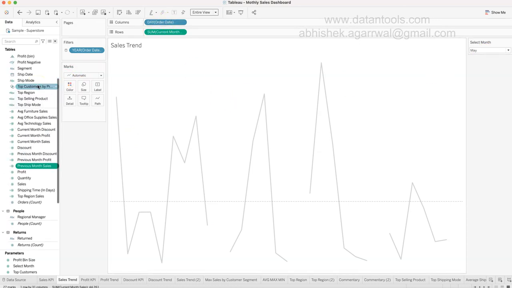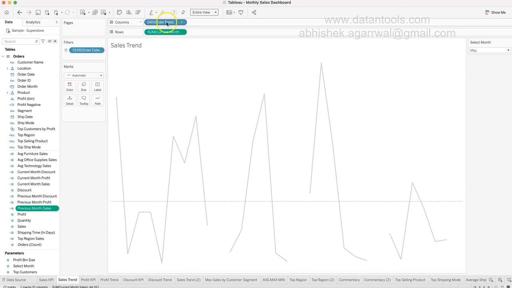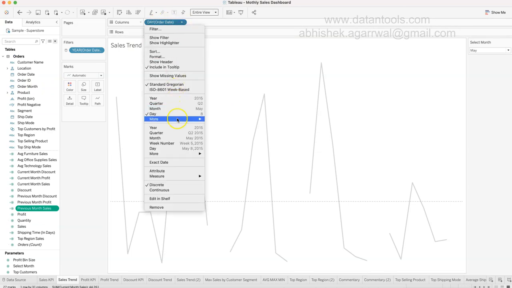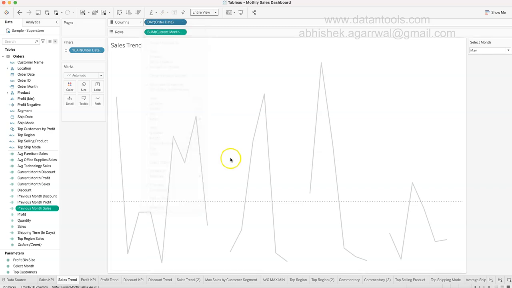So for that, again, the default filters we have are the year and the month, and what I've picked is basically the order date over here, and you need to make sure that you are choosing the day, so that it is converting it into not the year date but the day order date, right? And then you bring the current month sales over here on the rows, and make sure this is showing a line chart. Right now it is automatic, but if it is not a line chart, then make sure it is a line chart.